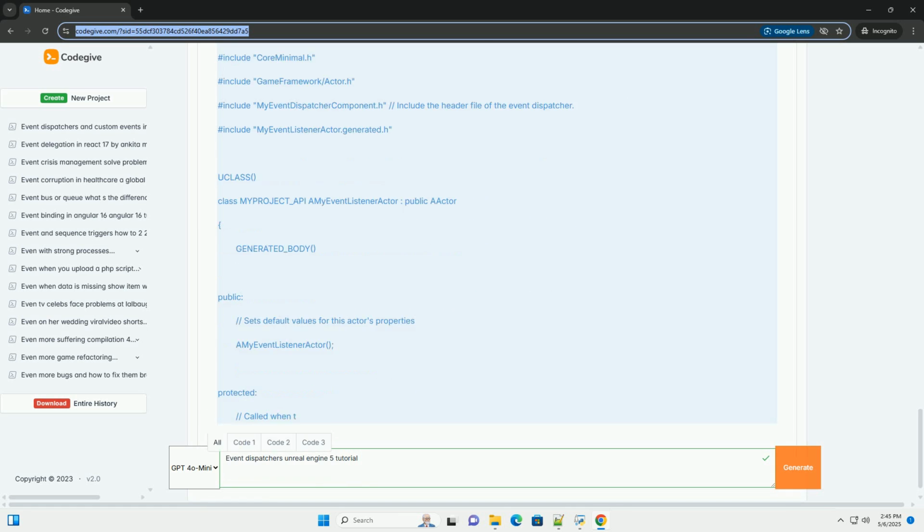Open the Blueprint editor for BP_EventDispatcher. Select the My Custom Event dispatcher in the My Blueprint panel. In the Details panel, under Input Parameters, click the plus button to add a new input parameter. Set the name of the parameter to message and the type to string.